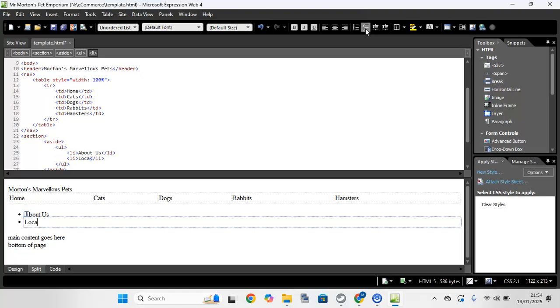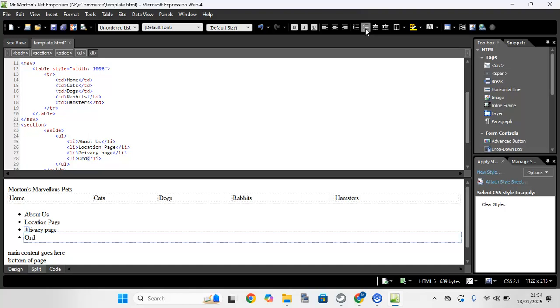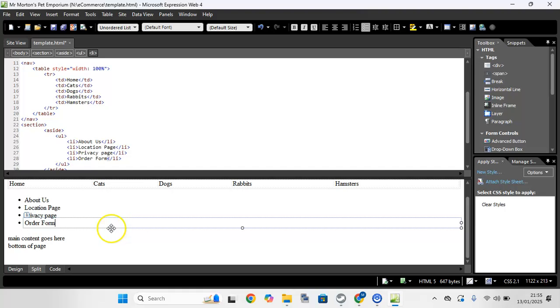I want to have a location page that is going to show a map of where to find us. I'm going to have a privacy page because every website needs to have a privacy policy. And I'm going to have an order form because it's a shop, and therefore we need something that lets people choose how to pay for things. So that's my template page all ready to go. I'll have different content on each page.